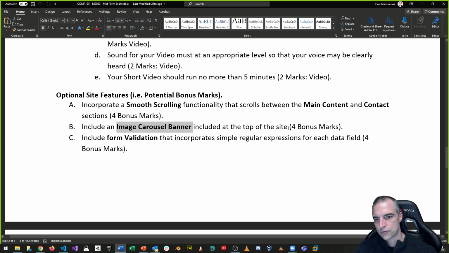Please do not use jQuery for this one. If any jQuery is used for this entire site, you will get 0, right?